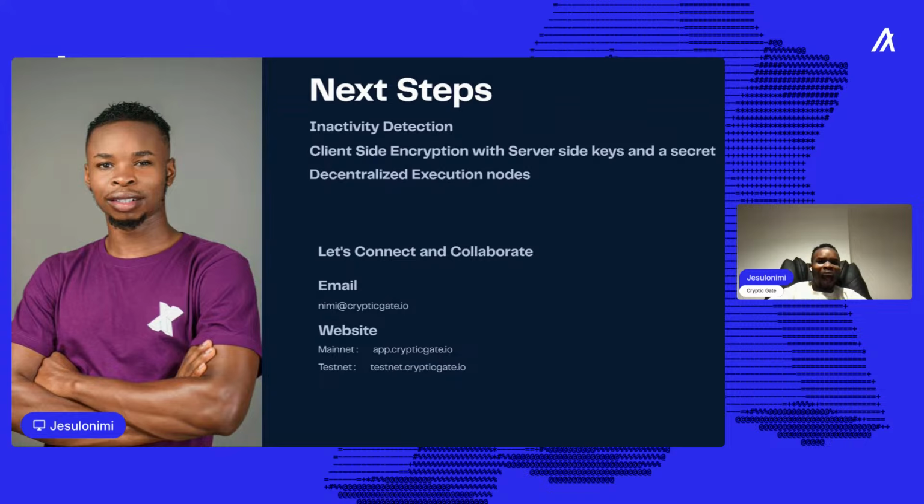In summary, I want to say that I believe that Cryptic Gate is a technical, elegant solution because it does not attempt to create a new cryptographic primitive. Instead, it taps into the native powerful features of the Algorand blockchain and combines that with cloud-based scheduling. Thank you.